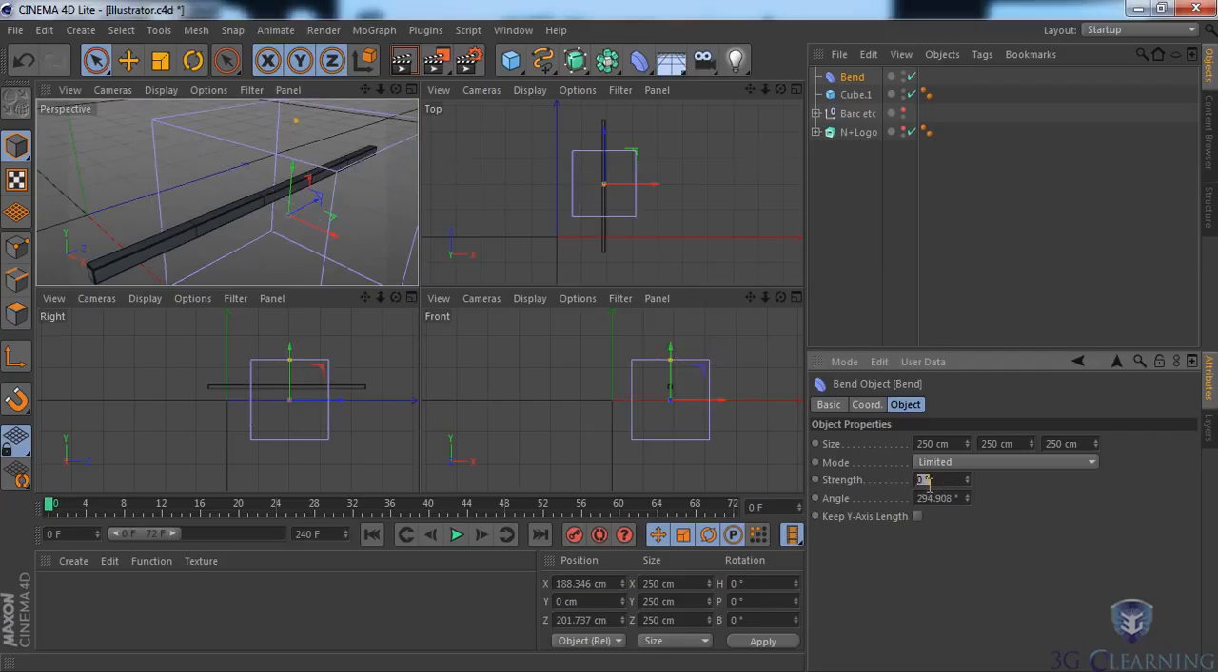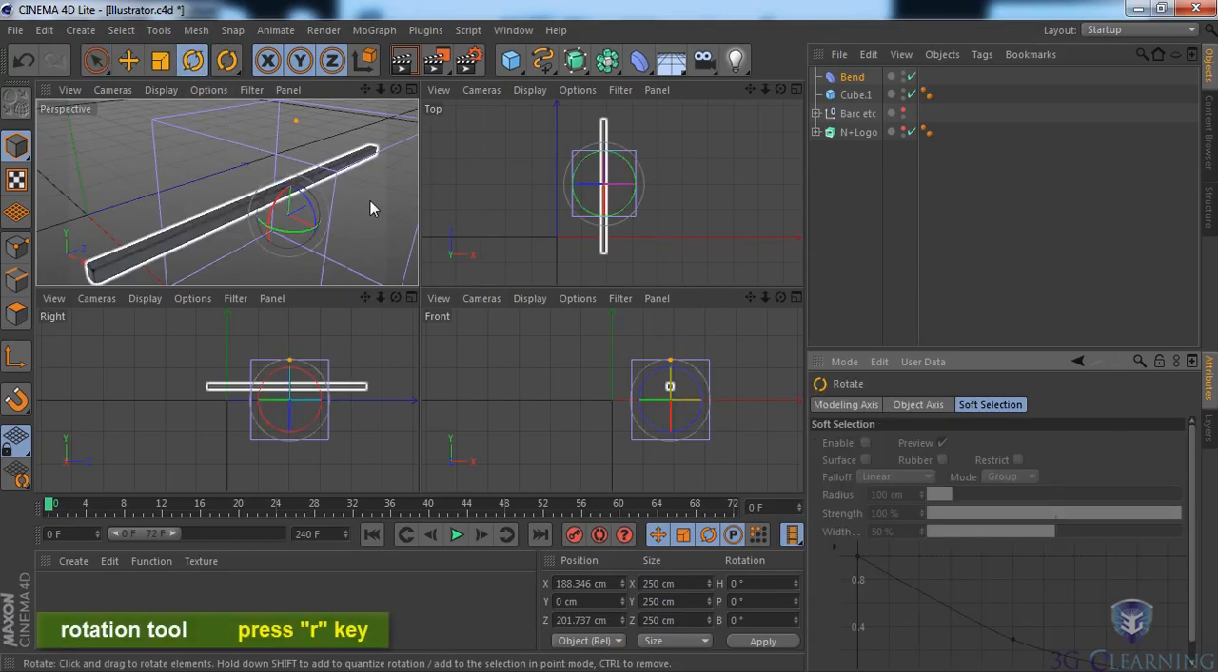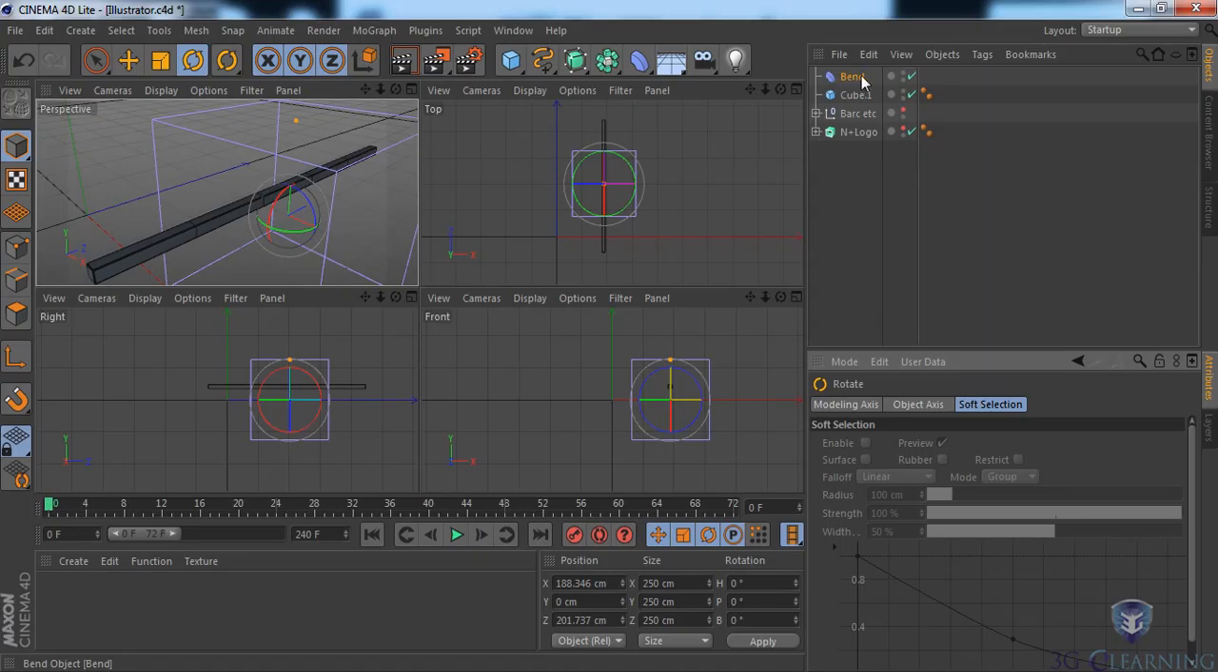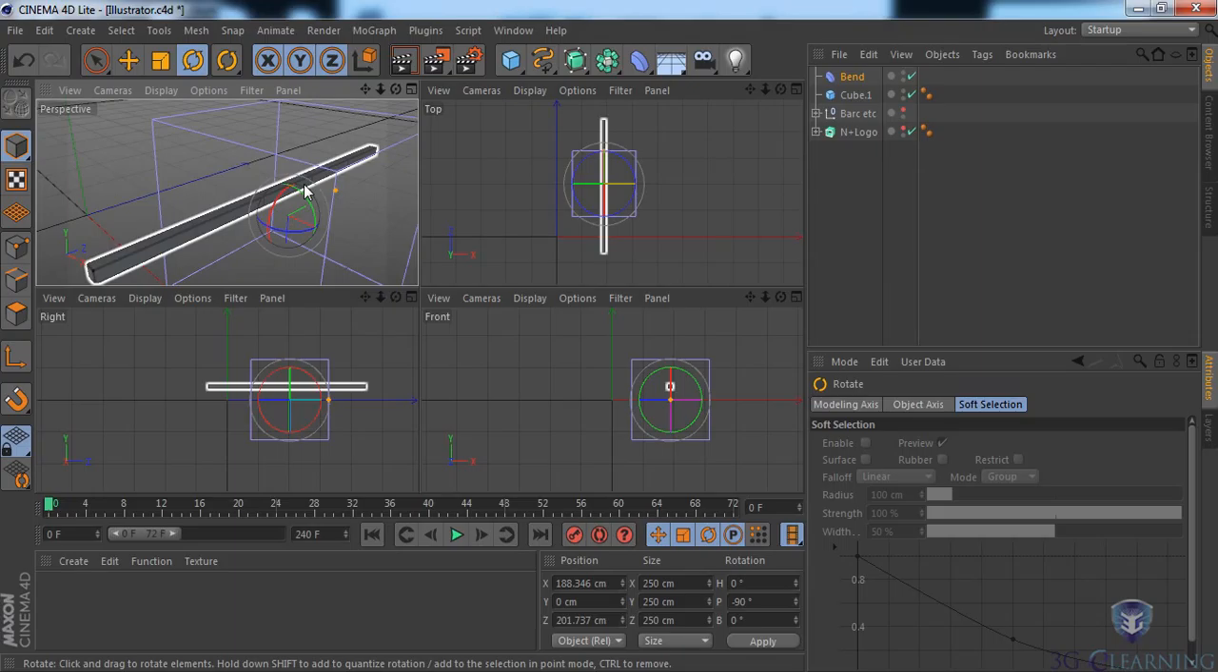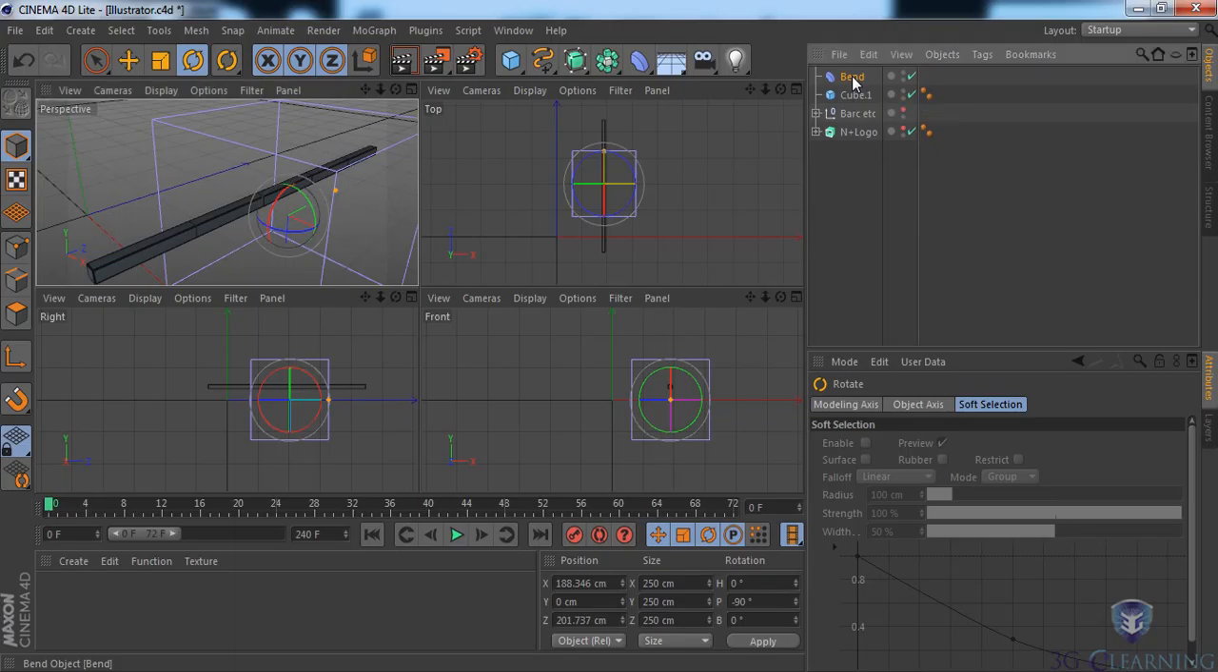Now we can grab our rotation tool. The shortcut for rotation in Cinema is R. As long as we only have the bend deformer selected, we can go ahead and click on this red control band and rotate our deformer around. Now if I hold Shift as I'm rotating, it'll snap in 10-degree increments. Now that it's rotated 90 degrees, we can go ahead and make the bend the child of the cube object. So let's click on the bend object and drag it down onto the cube again.